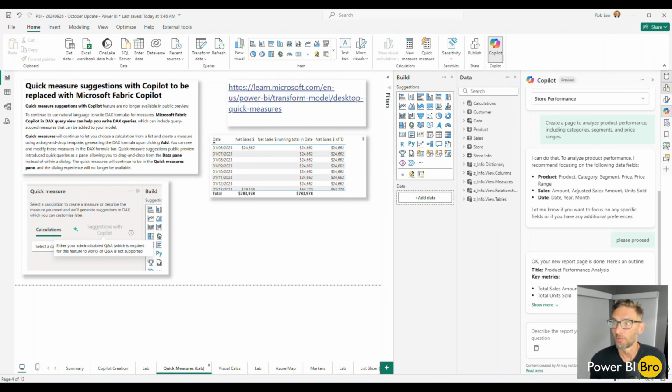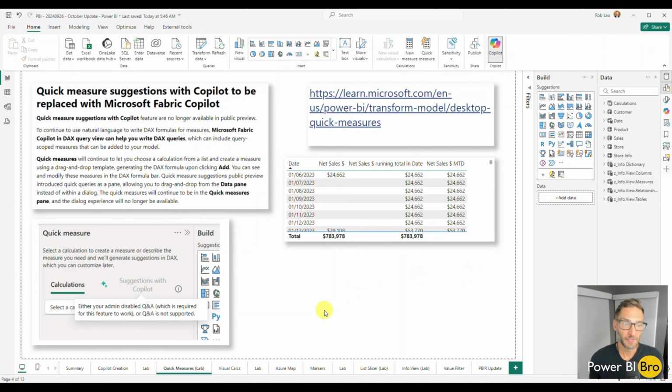So now let's move on to quick measures. I'm going to close this screen over here. Okay, so quick measures. Again, this is a quick update, but there is going to be a lab here as well. I think just a good remembrance of what the quick measures is, and we'll do an example of it.